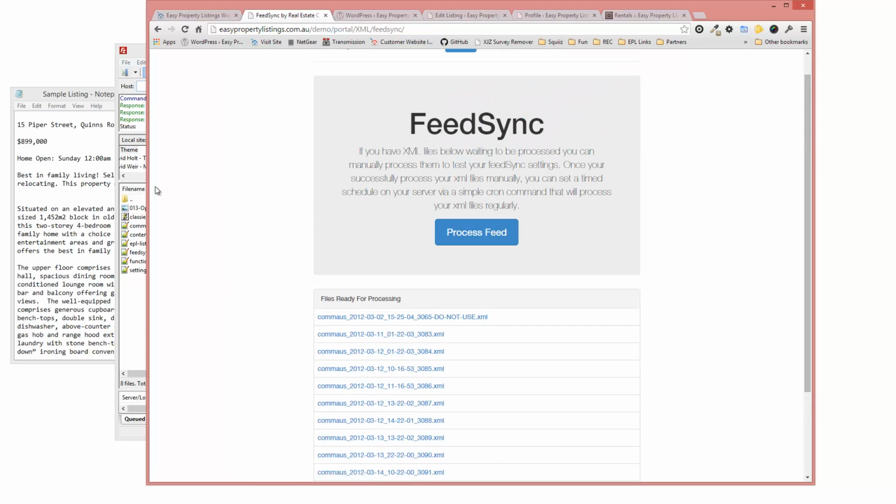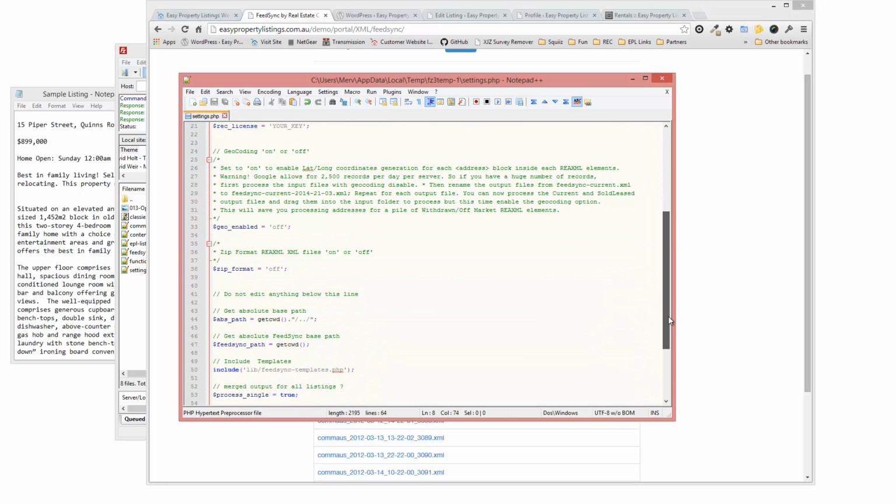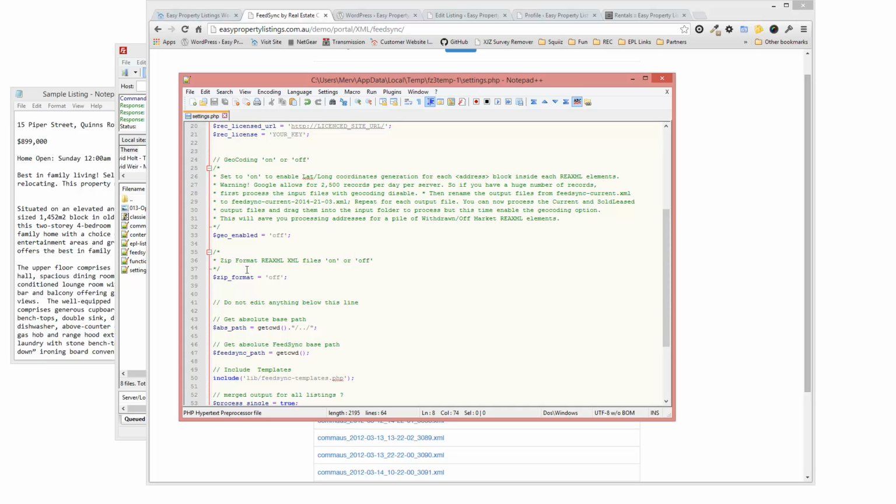With the settings of FeedSync though, you can enable geocoding. Recently My Desktop has added the geocoding location to the REA XML files, but not every provider has. So you just check your REA XML files and see if you want to enable geocoding. If you receive zip format REA XML files that include the images, just enable zip format processing, so it'll rename the images and the locations so you can import them off your server.